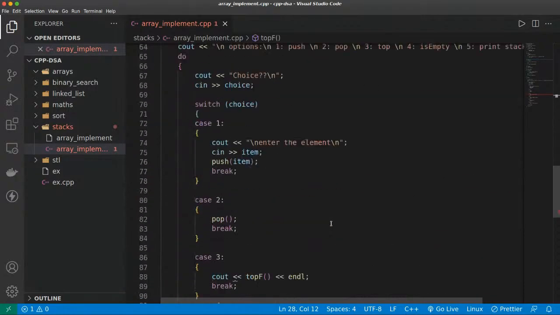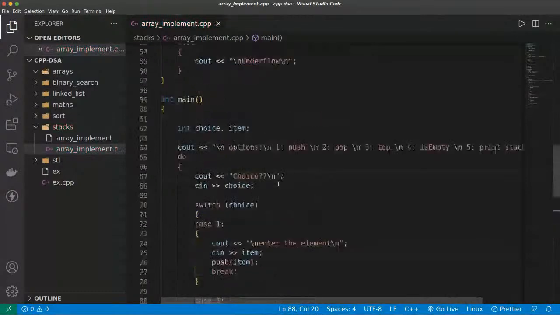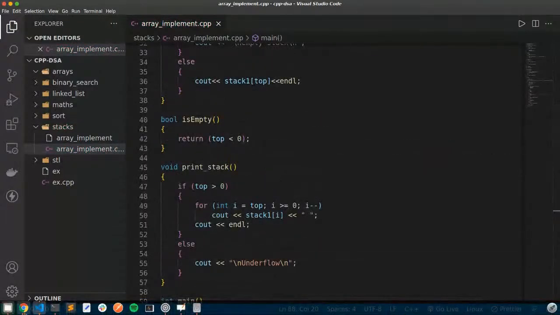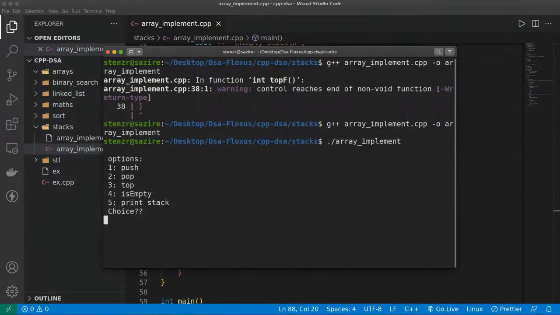I made a mistake somewhere. Let me just try it once again. Ah, okay, finally. So now it is asking for my choice here.